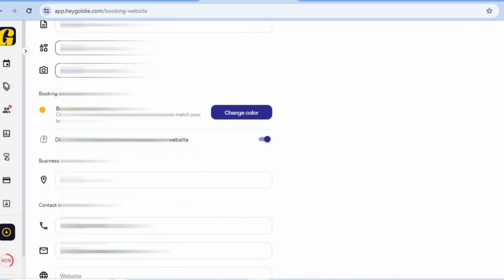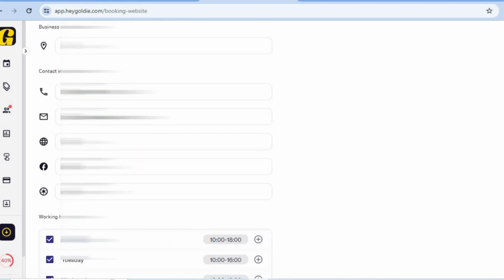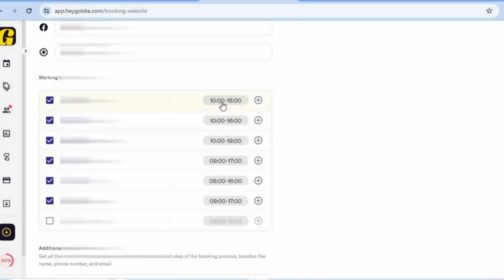Once you're finished, you're going to scroll down and you can add your business address, phone number, and you can also add your different social media platforms. So for example, you can add your Facebook and Instagram links right here. After doing that, you can set up your opening and closing hours and also the days of the week that you'll be offering your services. So you can select the different days.